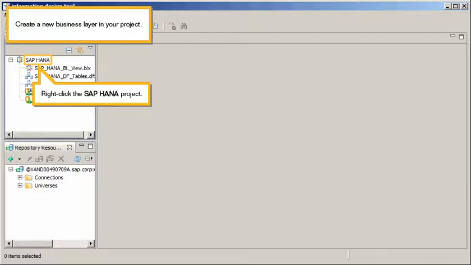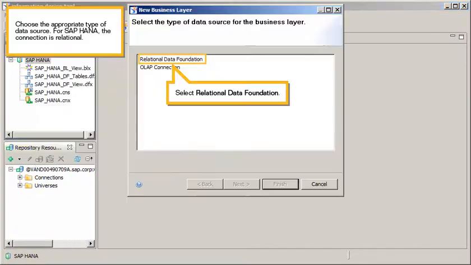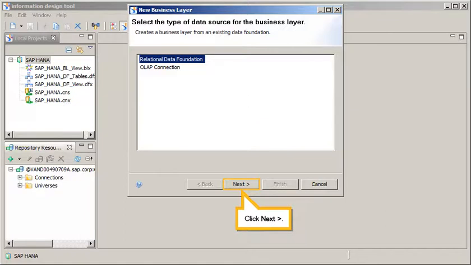Create a new business layer in your project. Right-click the SAP HANA project. Click New. Select Business Layer. Choose the appropriate type of data source. For SAP HANA, the connection is relational. Select Relational Data Foundation. Click Next.